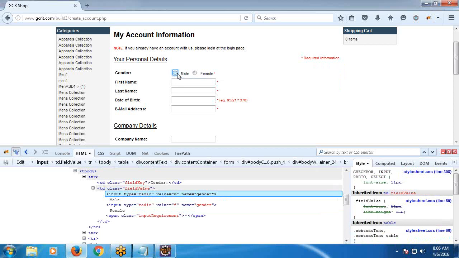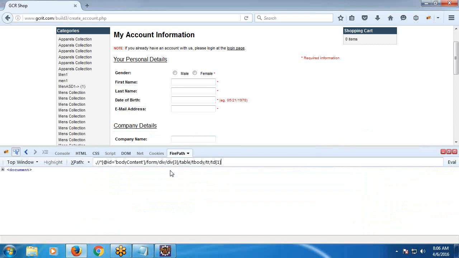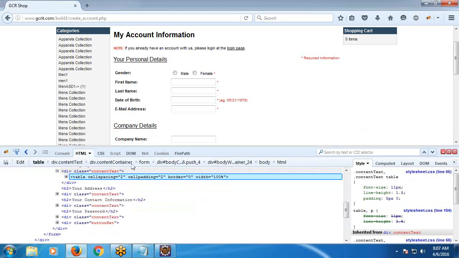So tag is also duplicate. Tag for male is input, tag name input. Next, name gender. Next, female also tag name input, name gender. Next, value. Value is not an element locator. Type is not an element locator. Next, go for XPath. Try to get XPath.